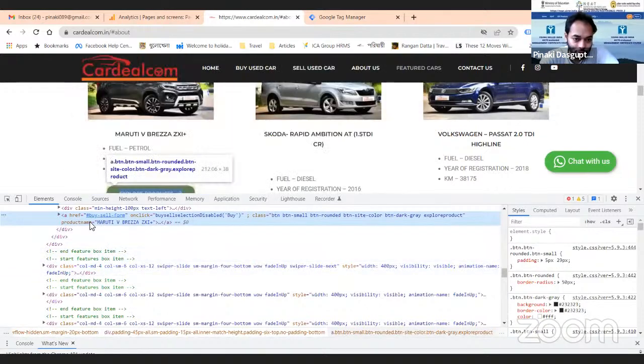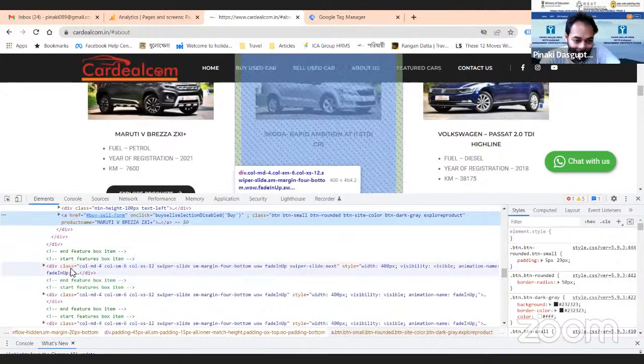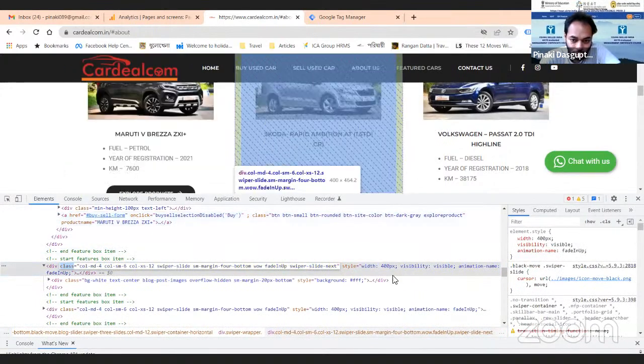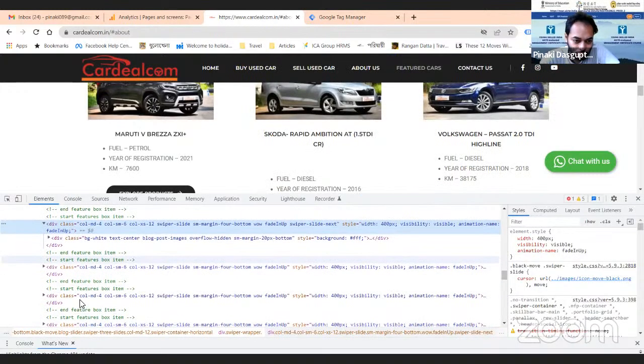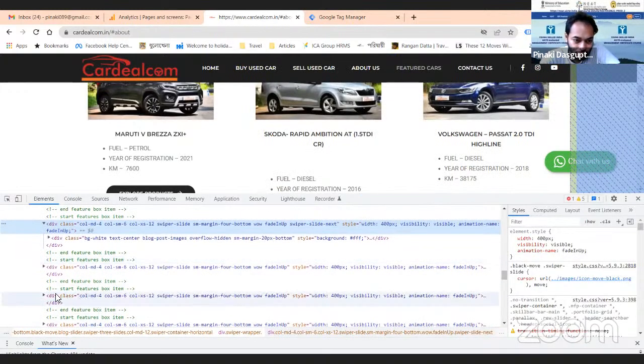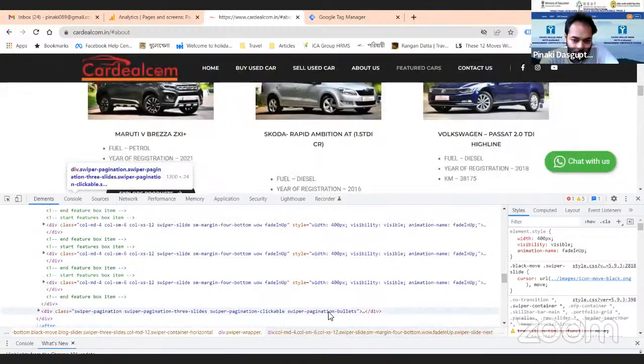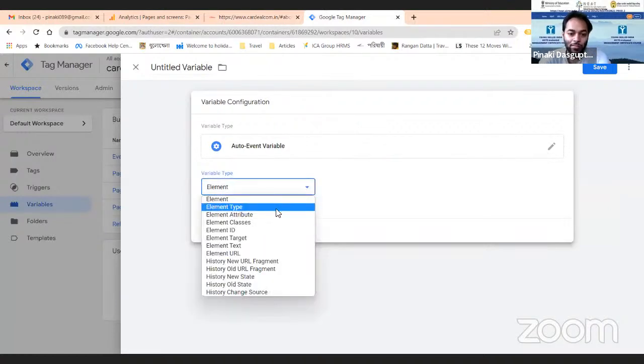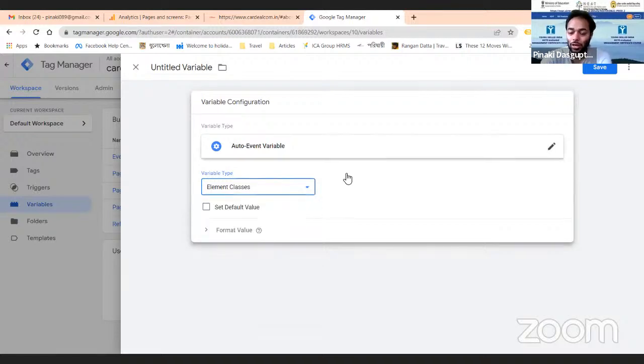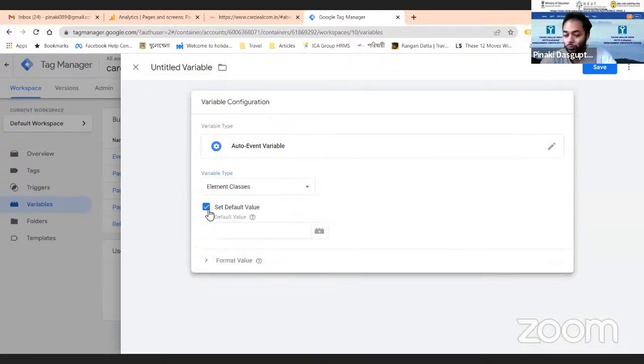See, there are a lot of things: product name, product ID, class, div class. So all these things are here. You have to just check and fill it up, like what kind of element class it is, or what kind of element type it is. So like this, you have to get it from there. You have to choose the default value and put the value here.